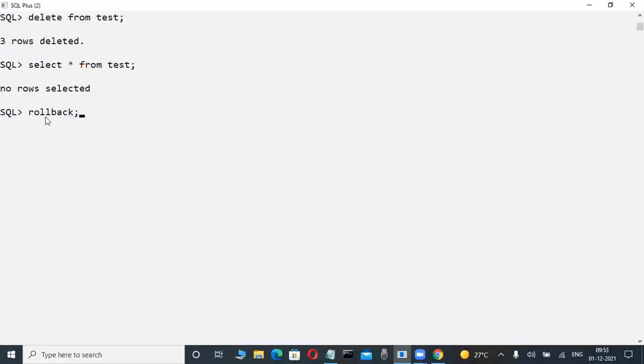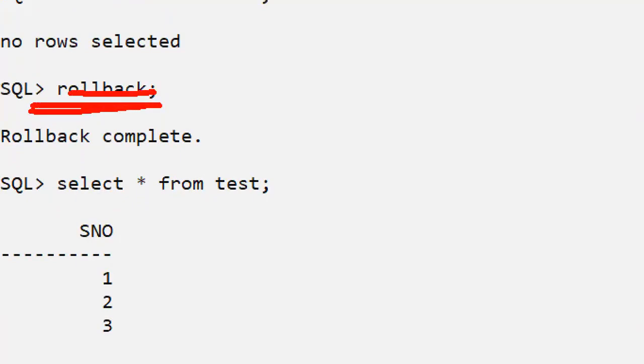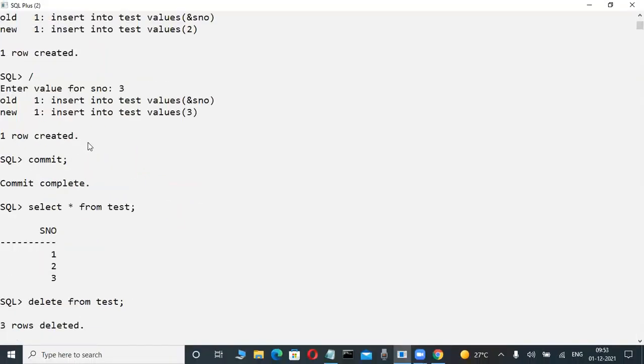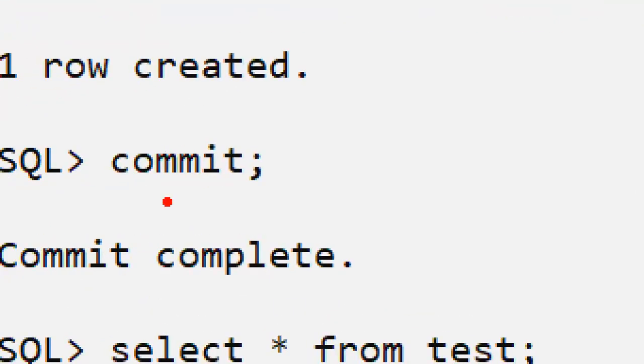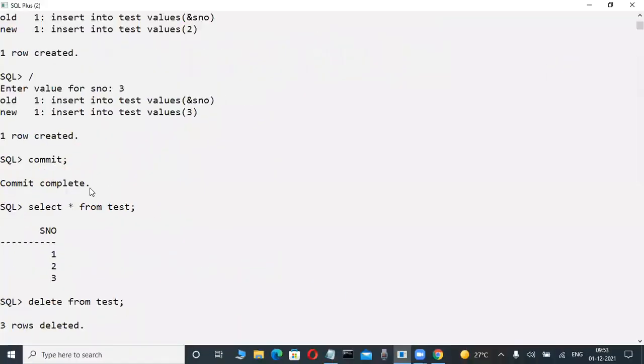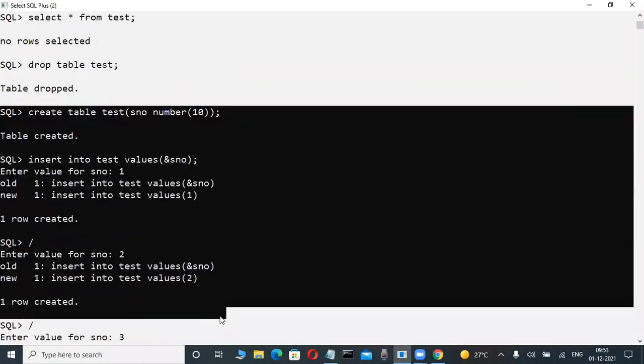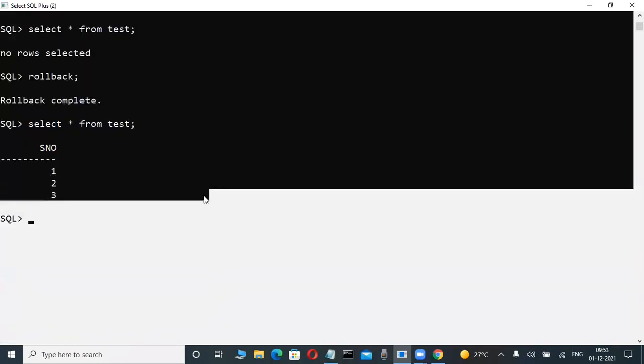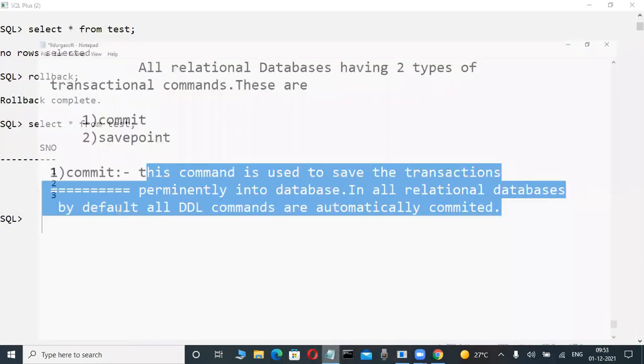Rollback means undo the transaction from memory. Now the old data is transferred from the old buffer in the undo area, and it works automatically. Now check it out: select star from test, and rollback is working. That's why, before performing rollback to undo transactions, the table data must be committed at least one time to the hard disk. That is important. Otherwise, rollbacks will not work. Commit is not a DDL command, and this side is most powerful.